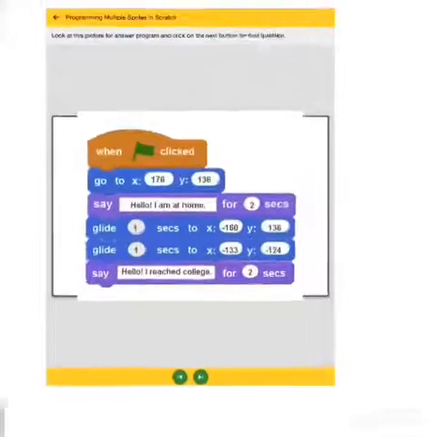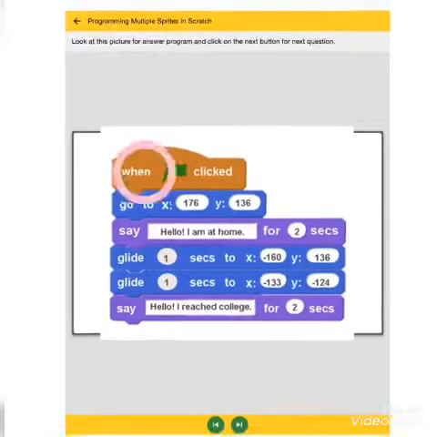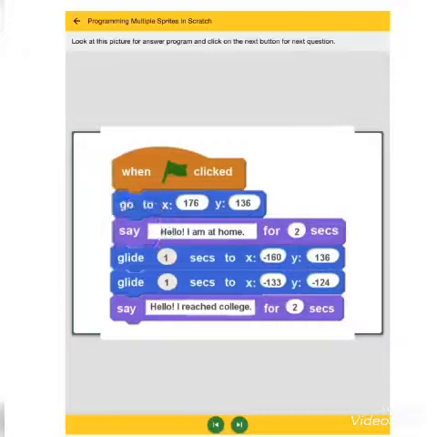See, yes, this is your answer. The first 3 lines they have given, and the next one, see, glide. Okay, glide means she is moving. She should move smoothly to her college. So first glide, x and y is given, then glide again. Okay, she is coming from Shilpa's friend's house. Those hints they have given there, and this is Shilpa's college.